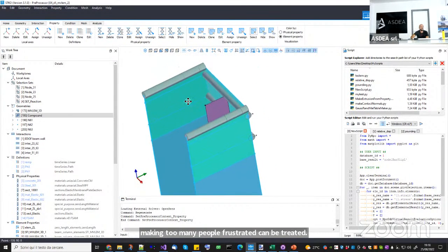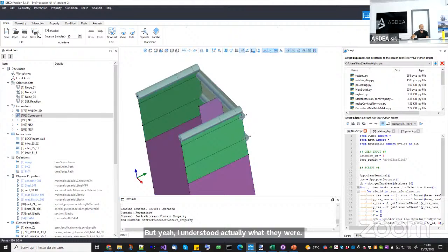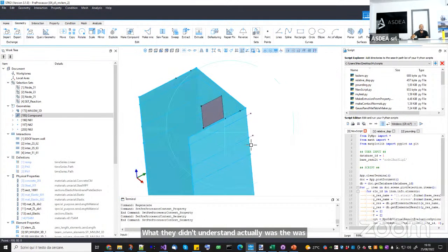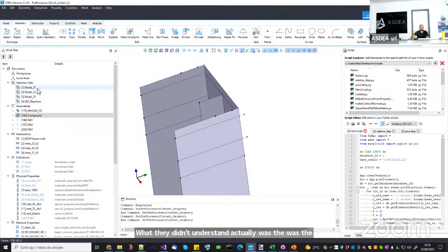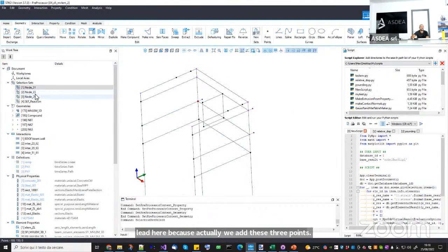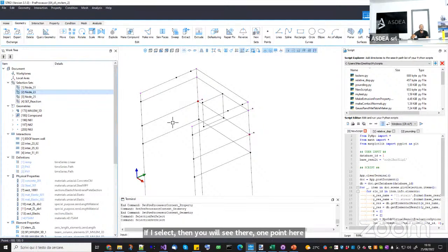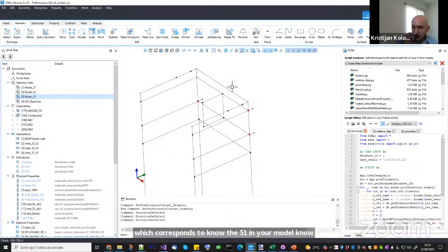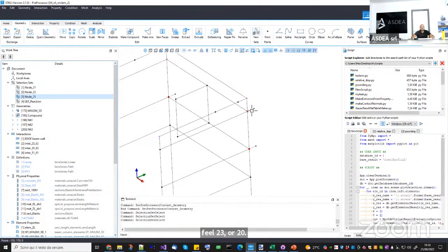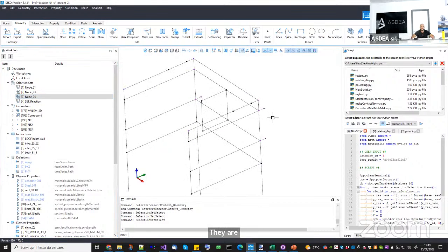What I didn't understand actually was the link here, because we have these 3 points. If I select them, you will see them. 1 point here, which corresponds to node 51 in your model, node 23, node 25. Right. They are the loading points. I just didn't understand these links with a fixed node. Is it to record reactions or?